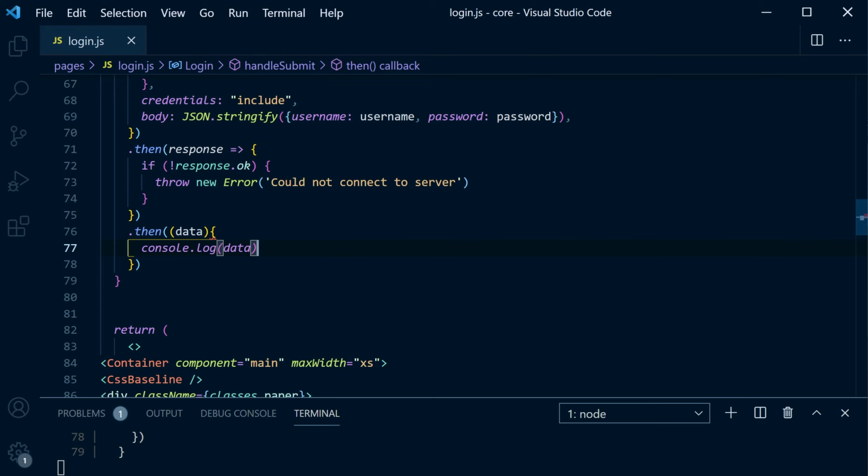Looks like there's a problem. Okay, of course there is. Okay, so there we go. That's the kind of logic. So what we can also do is catch any errors.